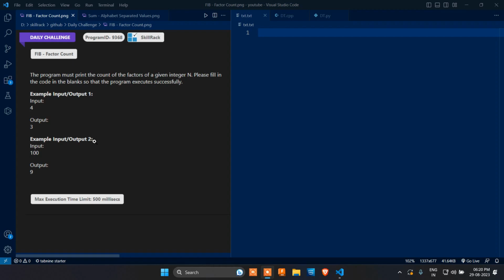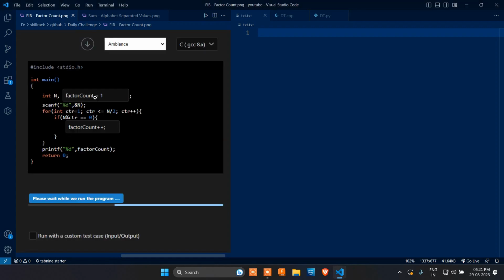So today's daily challenge, they have given a fill in the blanks code. The question is, they have given an integer n and we need to count all the factors of the given integer. So if the given integer is 4, the factors of 4 are 1, 2 and 4. In total there are 3 factors, so our output is 3. This is the fill in the blanks code for today's daily challenge.